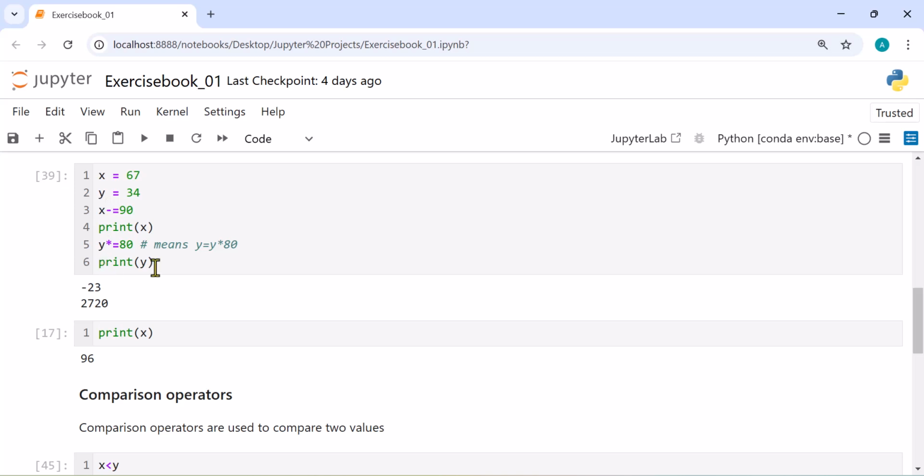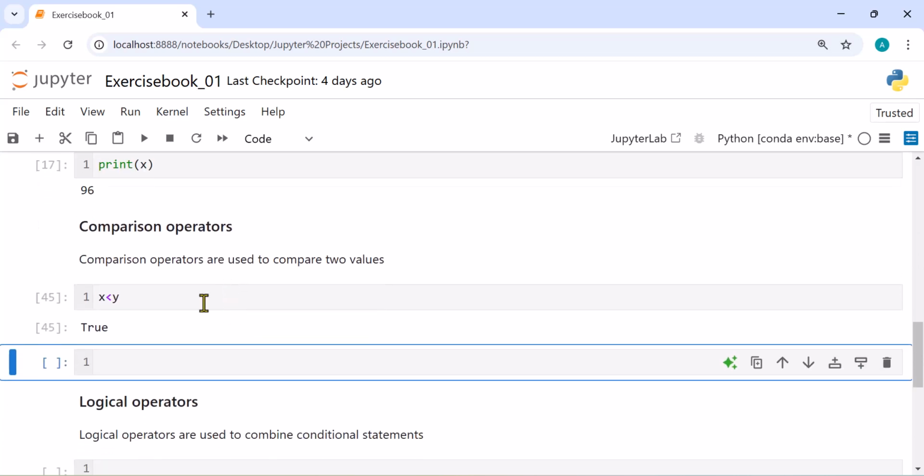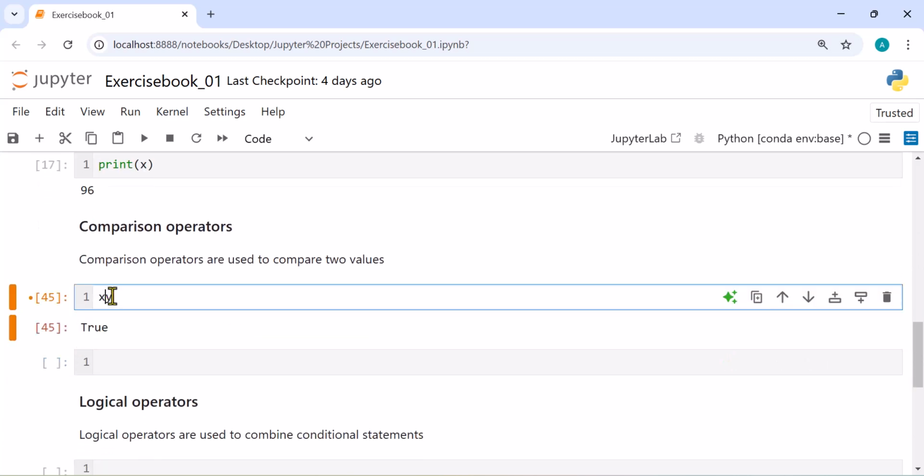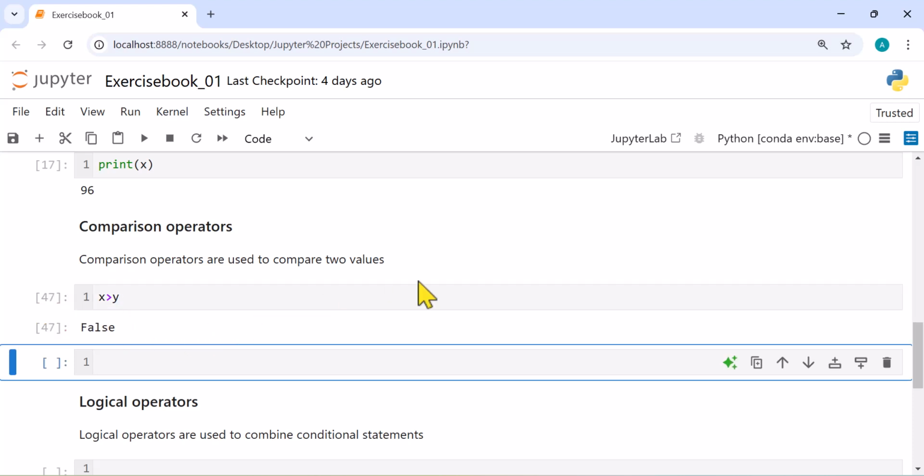So what is the value of y? The value of y is 2720 and the value of x is minus 23. That's why it gives me true. If I use the operator x is greater than y, then it gives me false. So here you can use comparison operators between two or more variables.